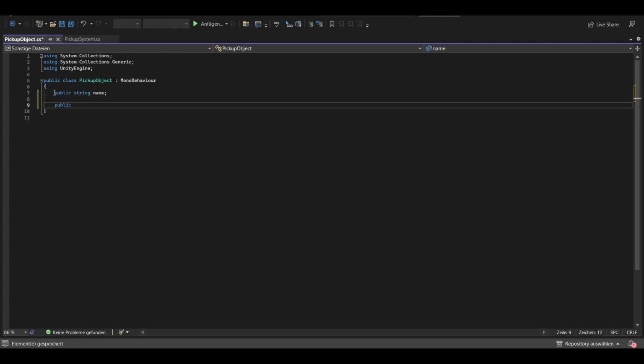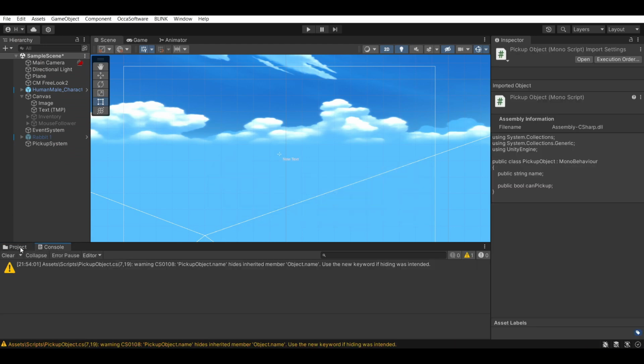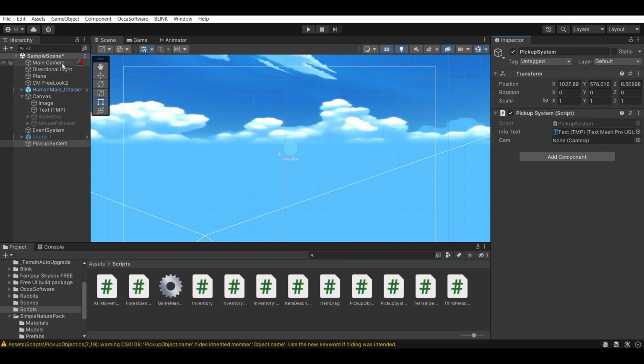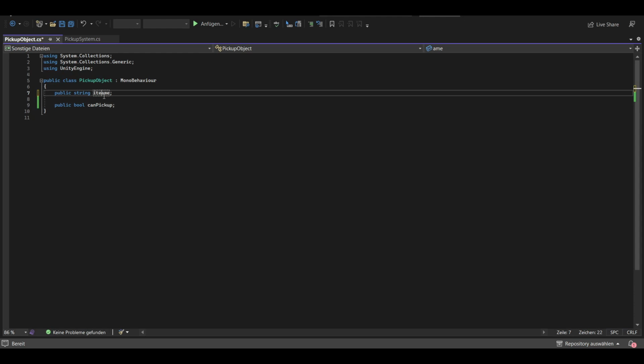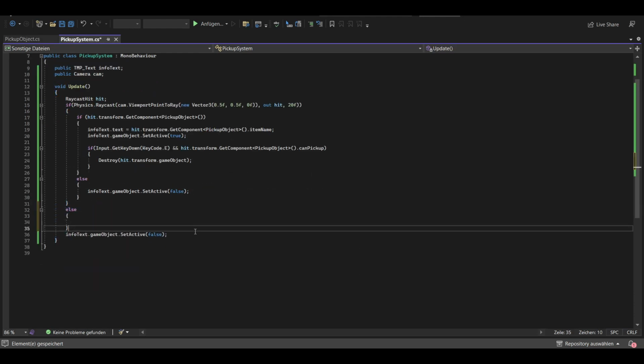Here we only need the variables string name and bool canPickUp. Then we will assign the info text and the camera, and before we start the game, I want to change the name to itemName. Looks like we forgot to put this in an else statement, so let's correct it.